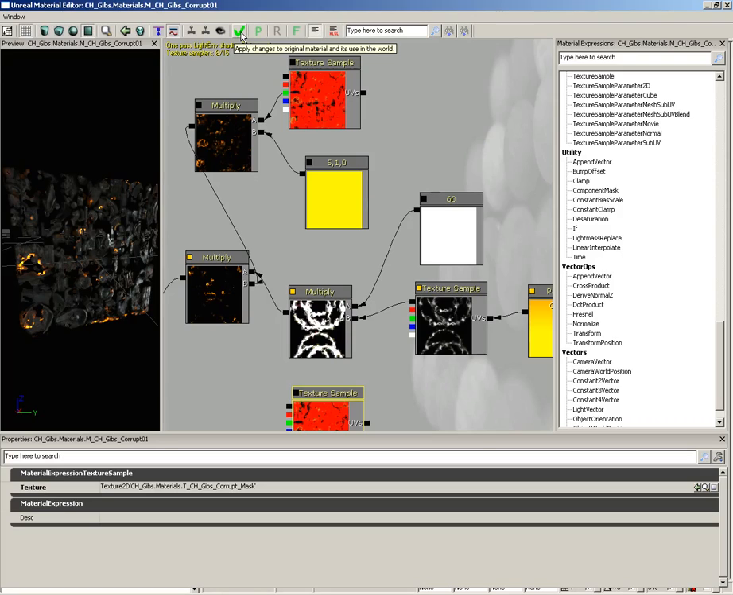Now next to this, we have apply changes to original material and its use in the world. Wow, that tooltip tells you exactly what this does. This is kind of like your accept changes button. If you click this, it's going to save everything you've done out to the material, though you will still need to save your package. Please remember to save your package.